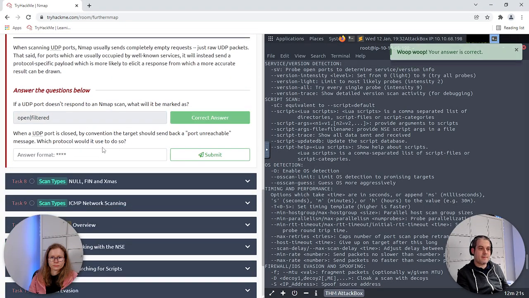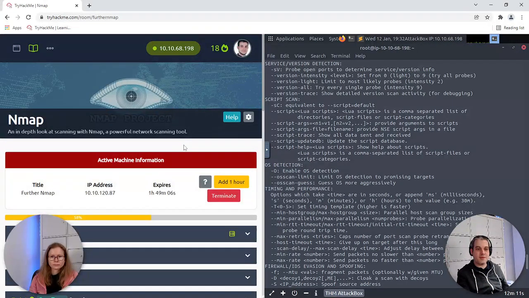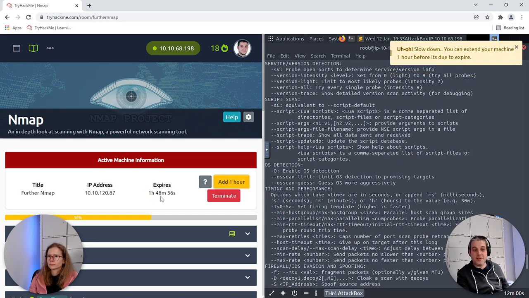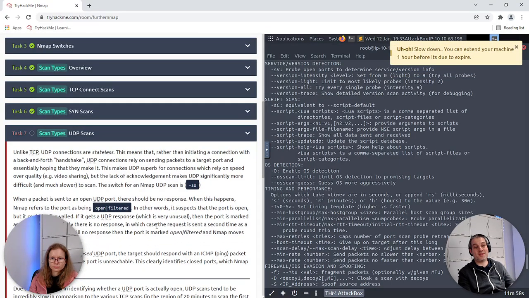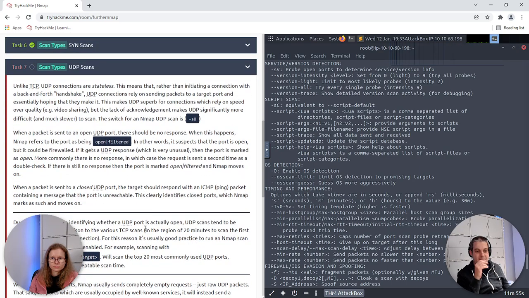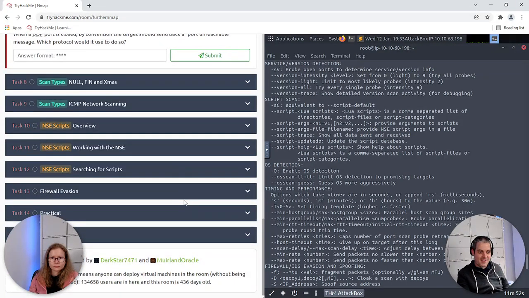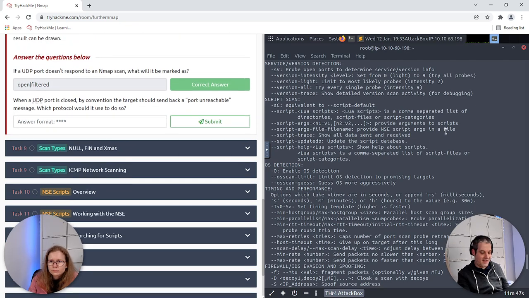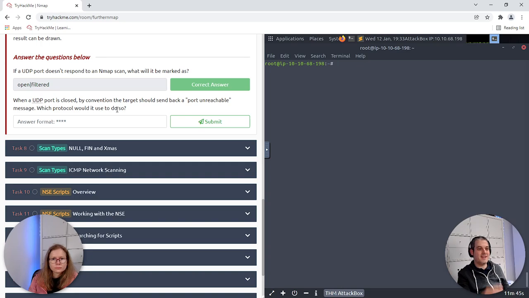When a UDP port is closed, by convention, the target would send. This is a lot of reading. I thought that we were going to start scanning stuff. There's a system running here. We're already like half an hour into this. I'm going to add an hour to this one. Oh no, it's only 10 minutes. Now it's for 2 hours, but we're going to terminate it. So when does the scanning start? Because so far we haven't touched anything here for the scanning part.